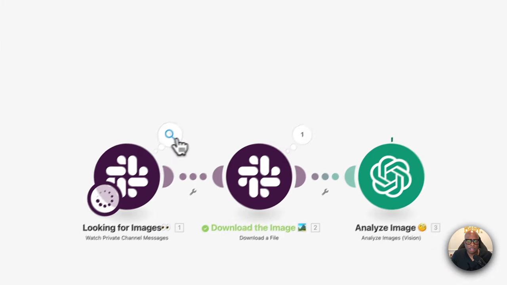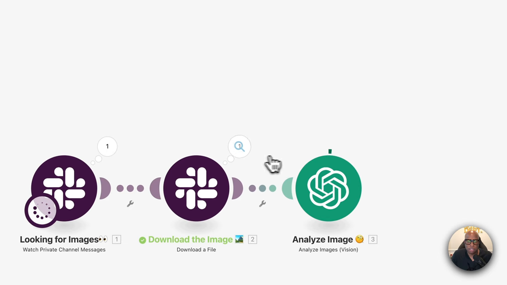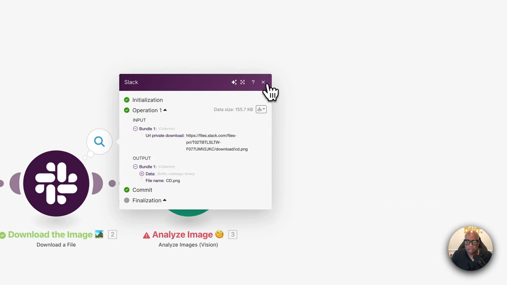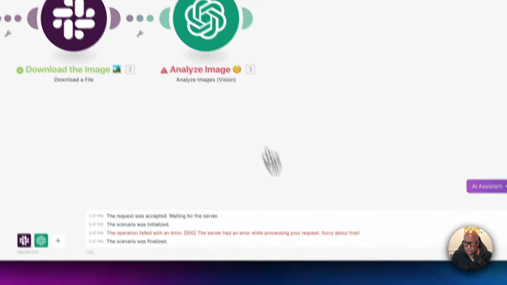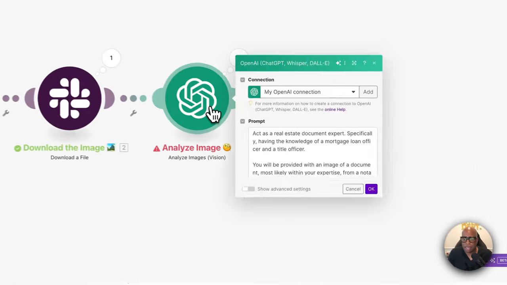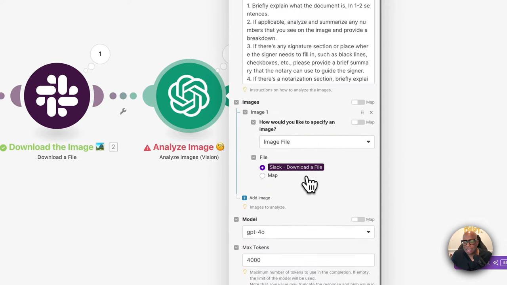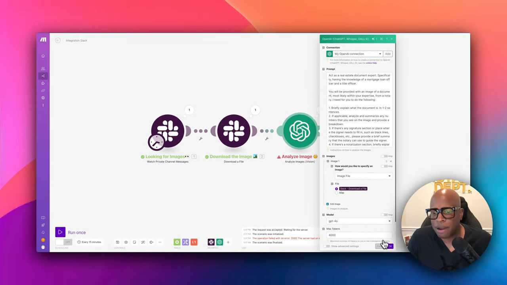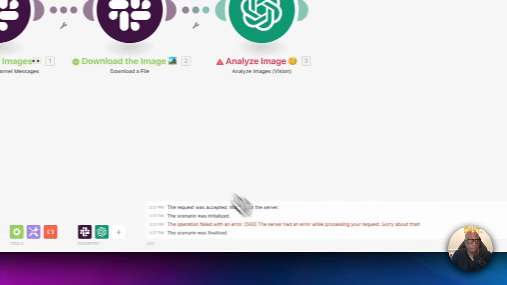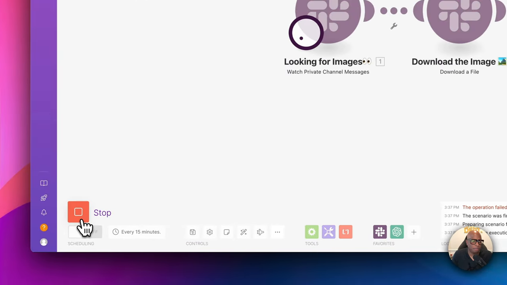All right, so it found the image. It downloaded the image, right? This is the image that's on Slack. Yes. The server had an error while processing your request. Sorry about that. Come on, man, you're apologizing. What did you have problems with? All right, let's see if we can run it one more time. Run it again.